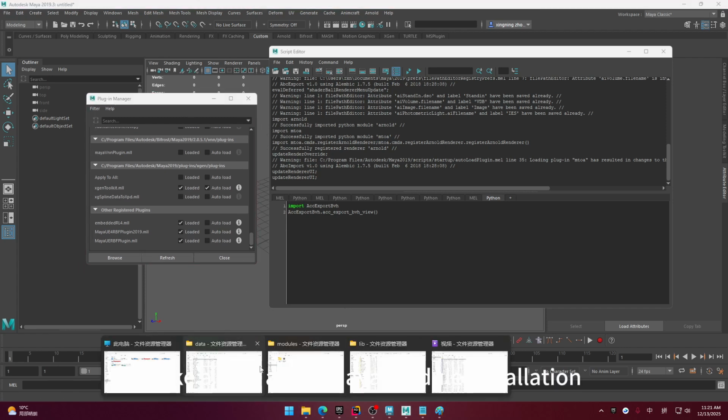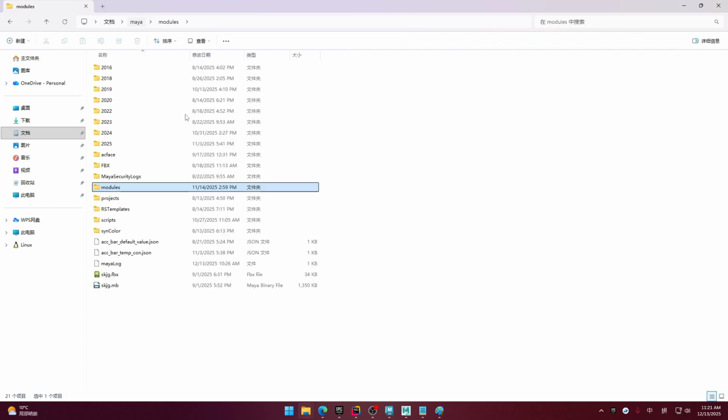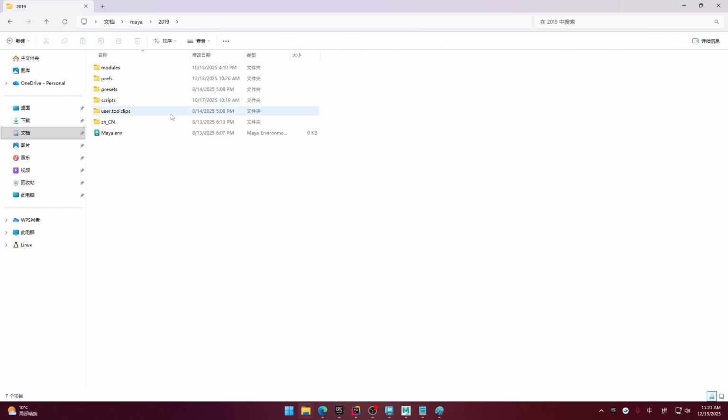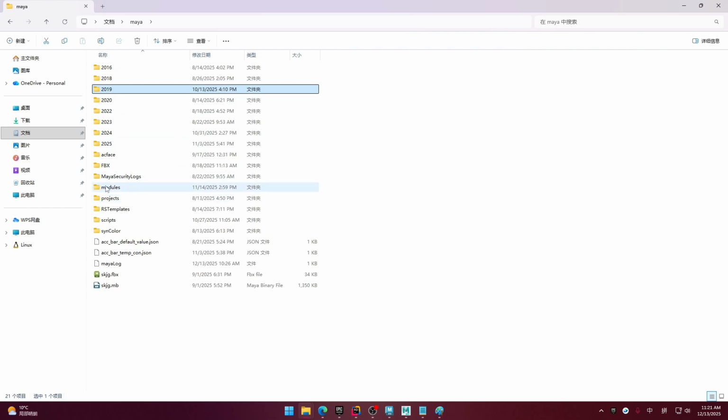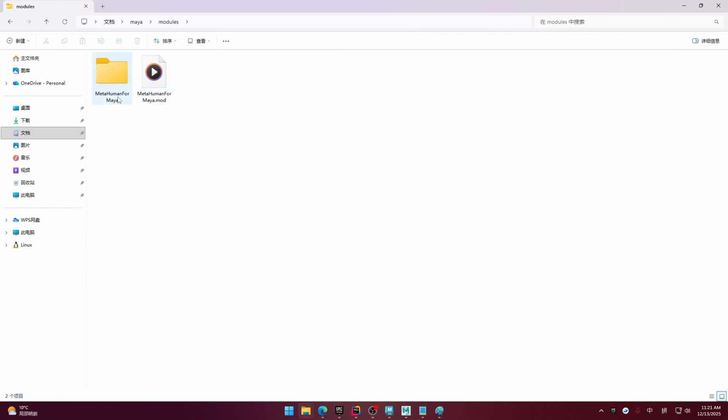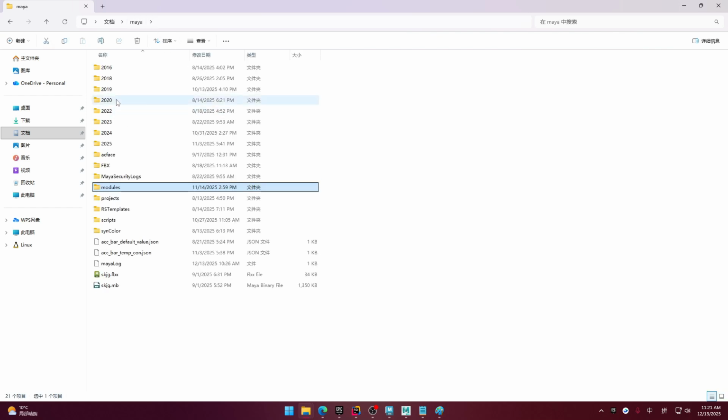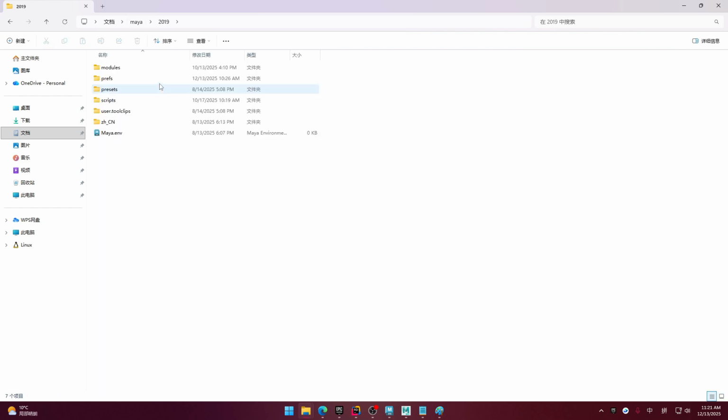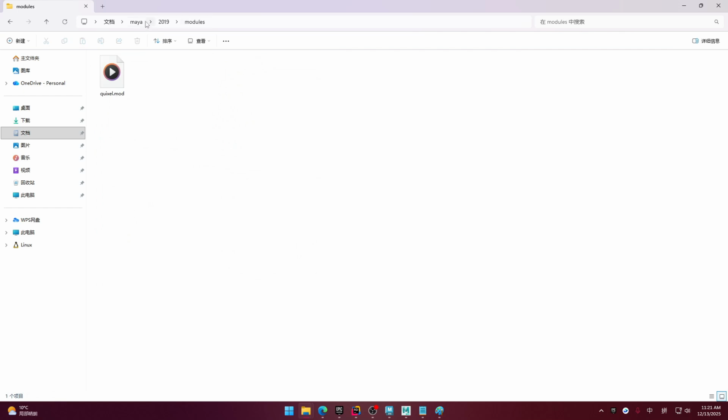take a look at the Maya module installation. Usually after installing through Bridge, it will place a file under the modules folder. This one. Of course, I've moved it away here. For example, this is targeting a specific Maya version, like this. You can also do it like I did.